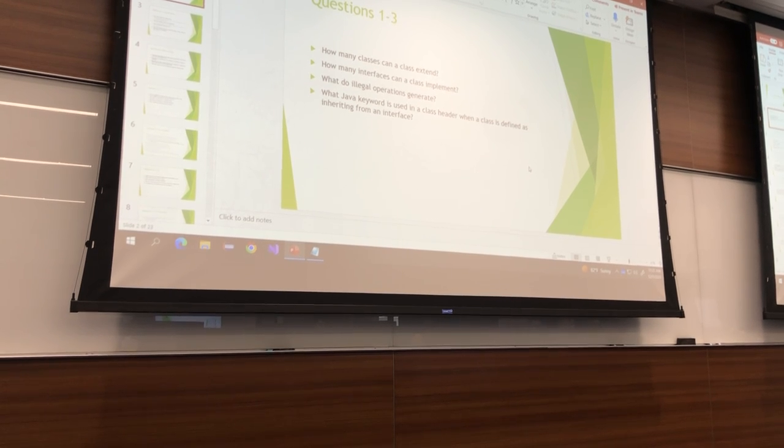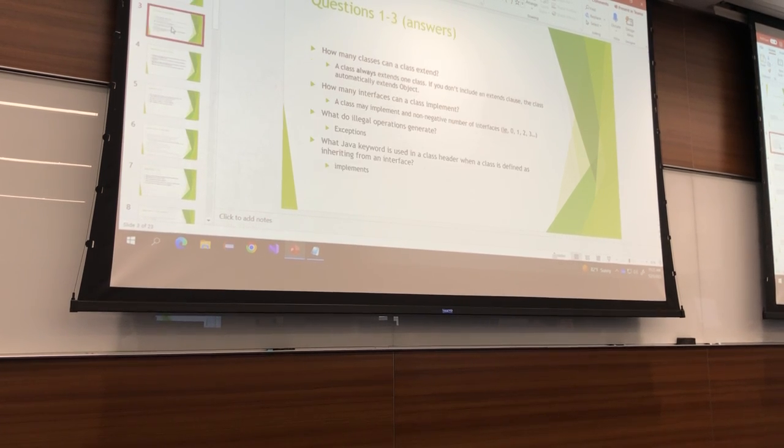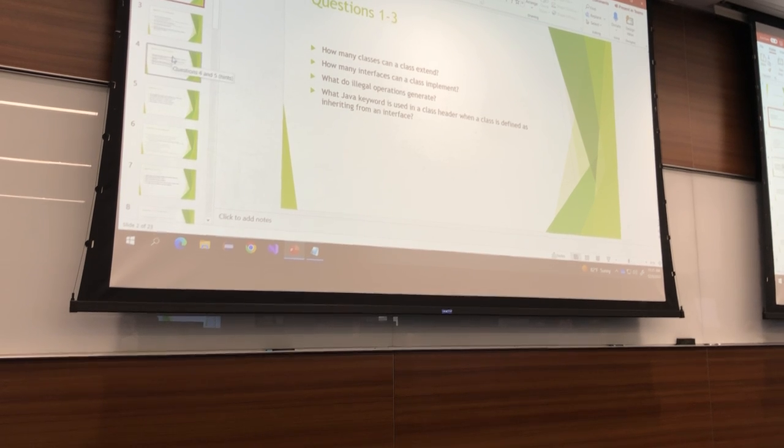What Java keyword is used in a class header when a class is defined as inheriting from an interface? We just went over this. Implements. Okay? Don't worry, there won't be as many interface questions as we go through this. I know there are 2 out of 3 so far, but that's just a minor thing that we're covering. Everybody good so far?